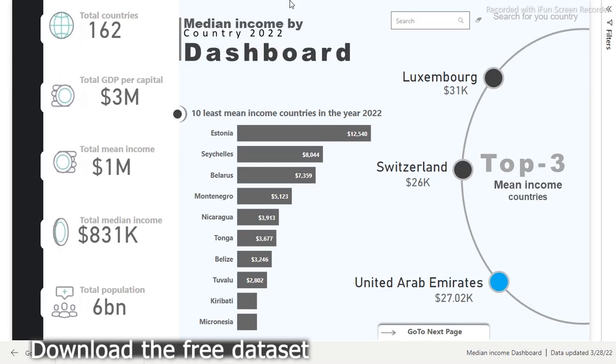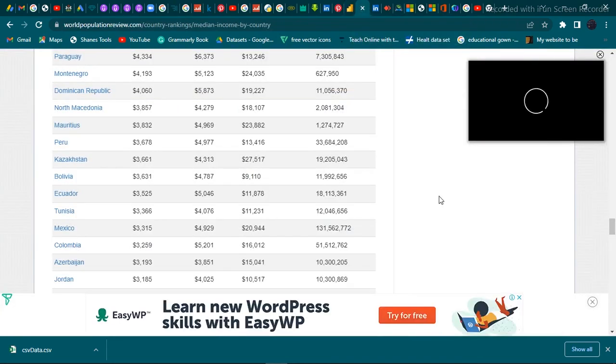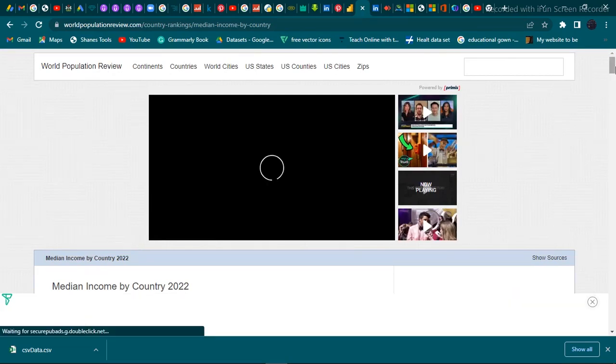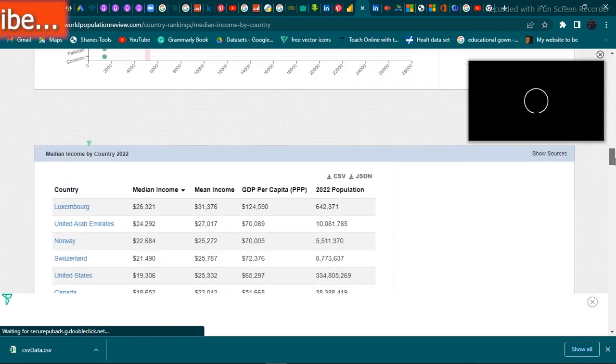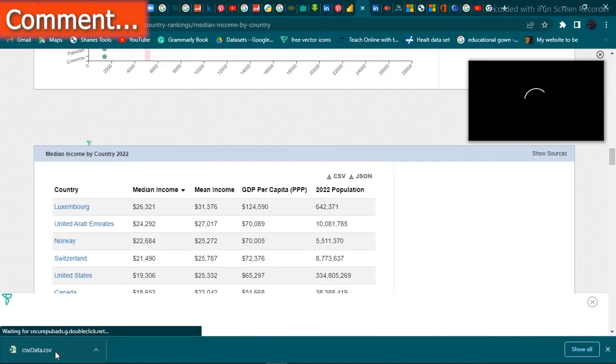But before we do anything, let me take you to the website where we got the data from. Okay, now here is the website we got the data from. It is called World Population Review. So we got the data set from this website. If you scroll down, you can see the CSV and the GSM. Clicking on this one, you're going to have it downloaded, and I already have it downloaded here, which we are going to connect to and run analysis on.